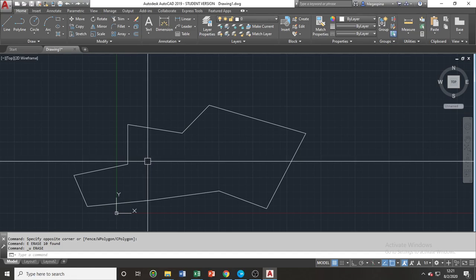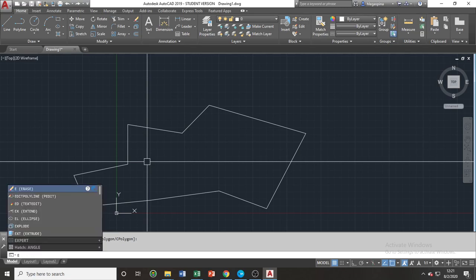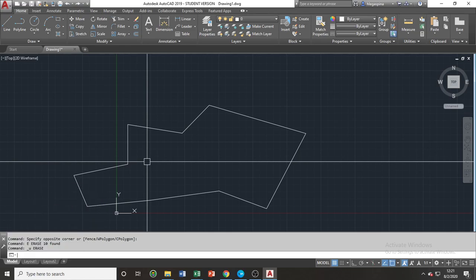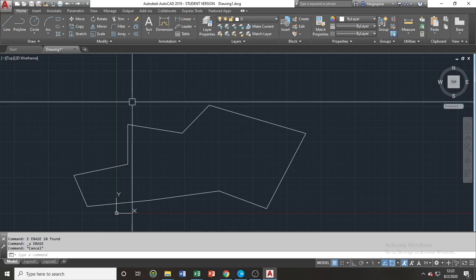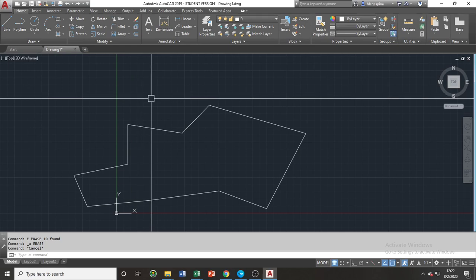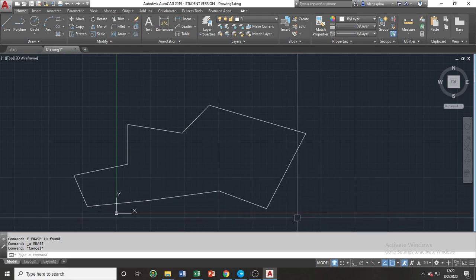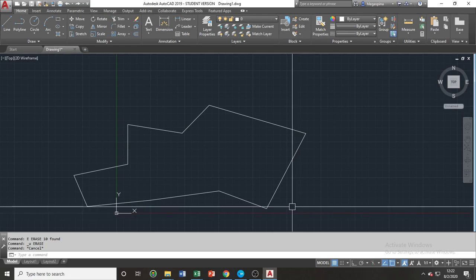Another use of the erase command is executing the command before selecting any objects. Erase is one of the modifying tools, and by using the modifying tools, you can either select the objects you want to modify before you execute the command, or you can execute the command first before you select an object.